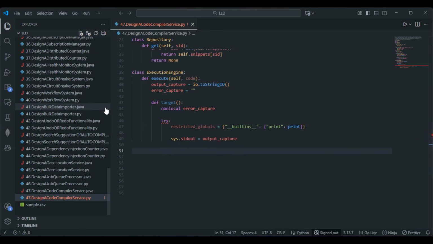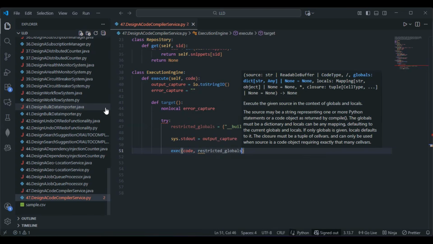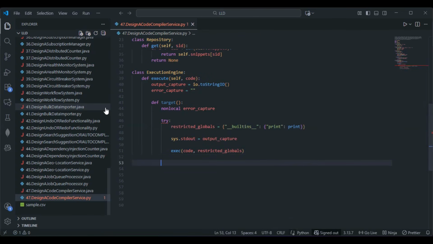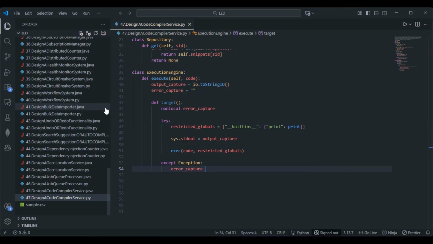The final step is that we have to execute the user code inside a restricted sandbox. So I'll go with exec, along with the code, and call the restricted globals. Yep, this is fine, I believe. Next, let me go with except, and the exception. Within the exception, in case of a runtime error, we have to capture the stack trace. So I'll take the error capture and assign it to traceback dot format, and what we need to format here is format exec. Yep.